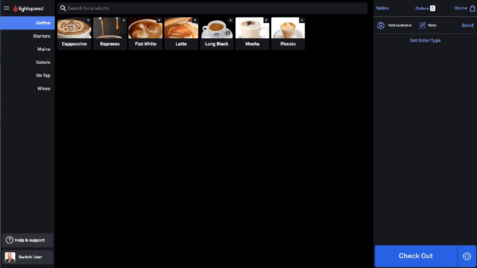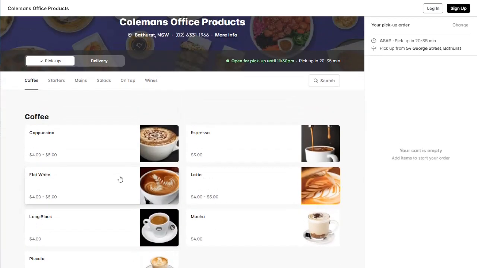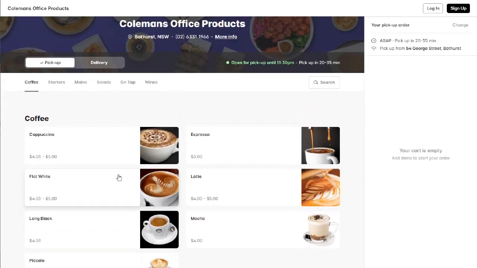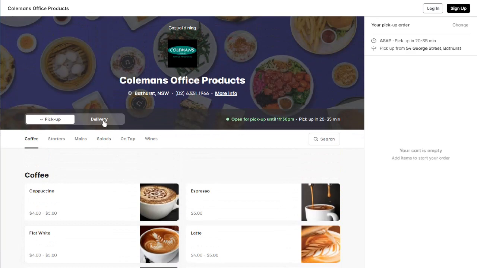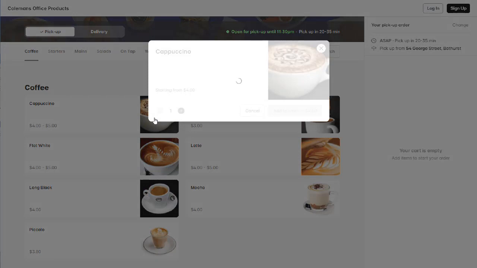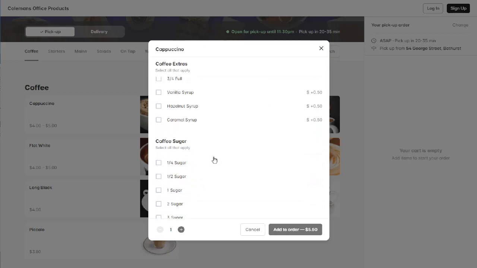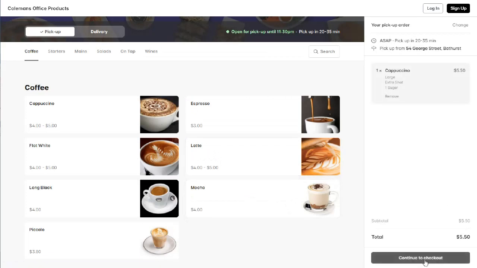So what we're looking at now is your iPad. What we're looking at now is an online site. It's Coleman's demo site, but pretend it's a real site. And I've got here the option for delivery or pickup. I'm just going to order a cappuccino here. Might make it large. I've got my options here, extra shot, and 1 sugar, for example. Add to order. Continue to the checkout.